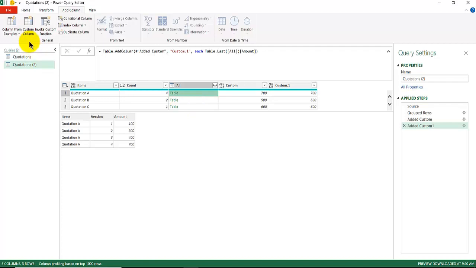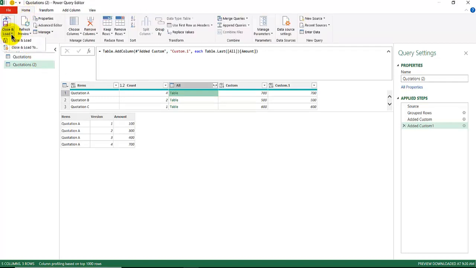Once you've done that, you can go to Home, Close and Load, to load it to your Excel.